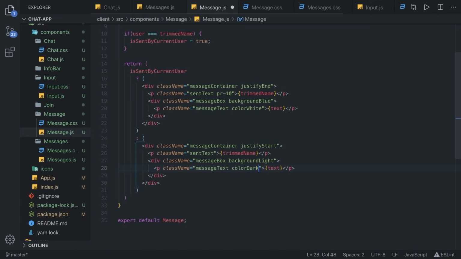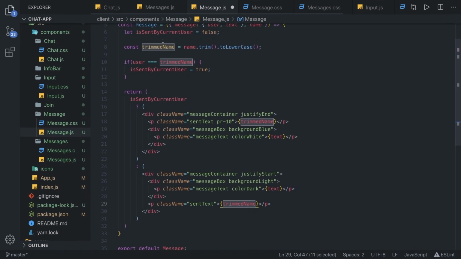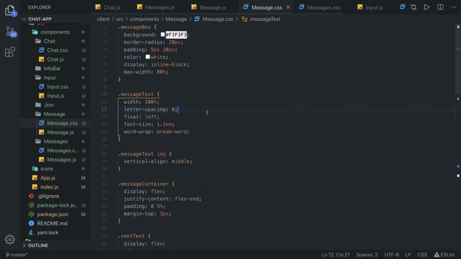but color of this text is going to be color dark. For the messages that are not sent by the current user, we need to move this paragraph down because the display of the name of the person who sent that message is different. And we also do not need to use trimmed name, because we already have the username of the current user, which is right here in the user. So we are going to put that right there. And we are going to add padding left of 10. That should be it. As any other time, go into the messages.css and paste the CSS that is available on the GitHub repository. Just as that should be it for our message component.